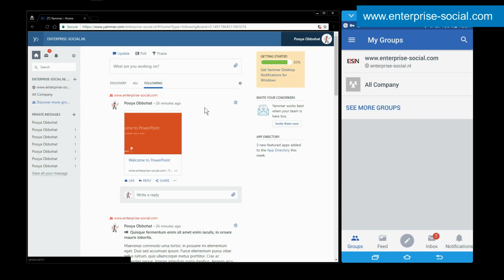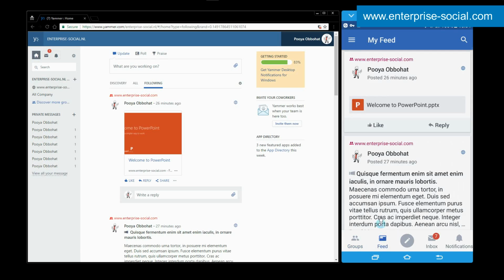You can reach the feed on the Yammer app by tapping on the Feed button shown at the bottom of the screen. You don't have the option to change this feed. What you see here is a combination of the following feed and the Discovery feed.